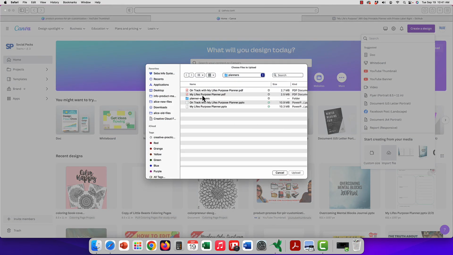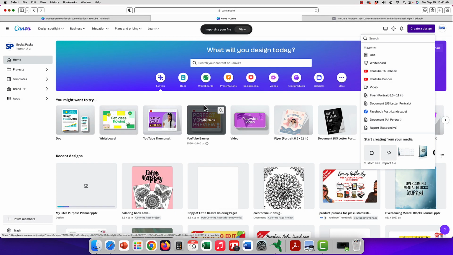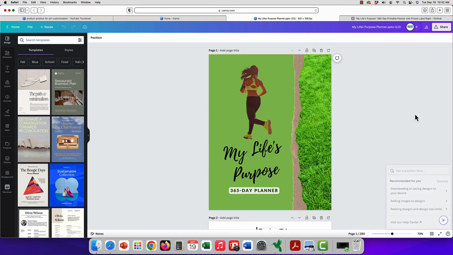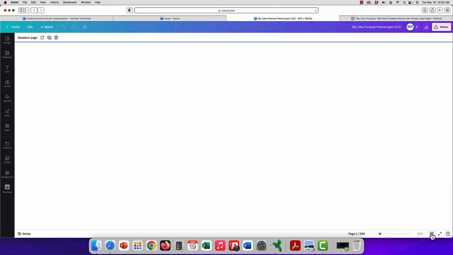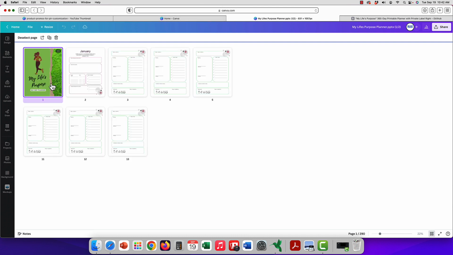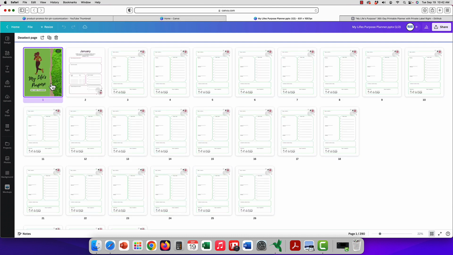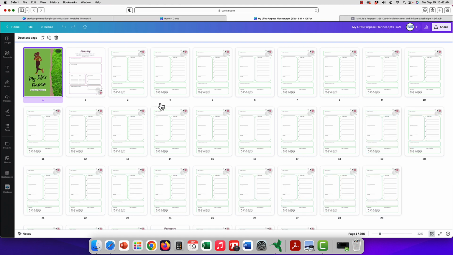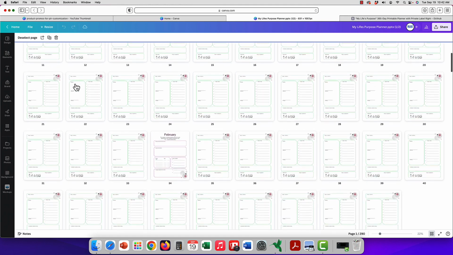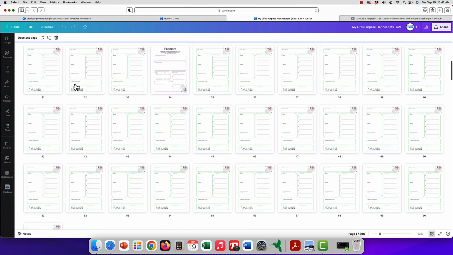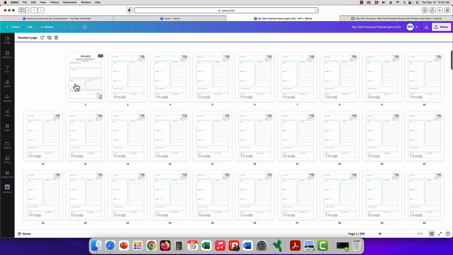We've got this My Life's Purpose planner, actually PowerPoint I just said, and it will upload. All right, so it has uploaded and we've opened it, and it's got all the pages in there. And what we're going to do is go to the grid view in the bottom right here, and then we can see all the various pages. So it has the monthly page there, doesn't say the year on it. I think that's okay. And then a bunch of daily pages.